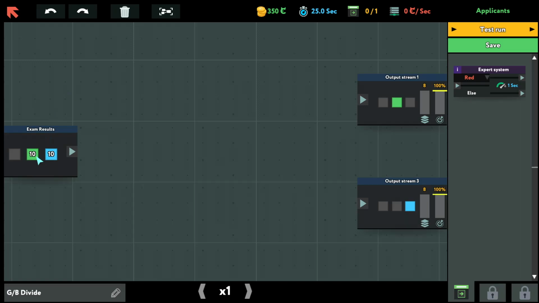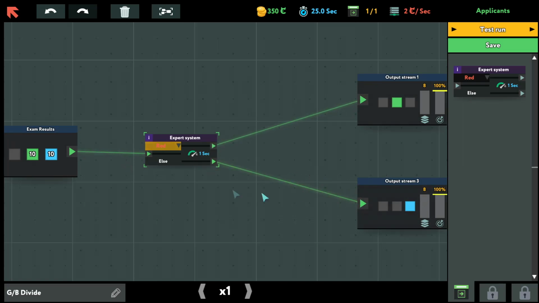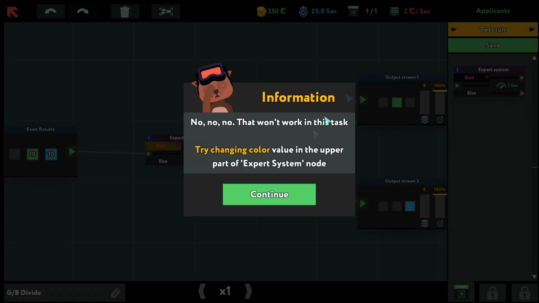Okay, so these are the exam results. I'm guessing it's 10 good and 10 bad. And then you have this generic expert system block, which we'll leave it set at red. And then you've got your two outputs, the pile of good exam results and the pile of bad exam results.